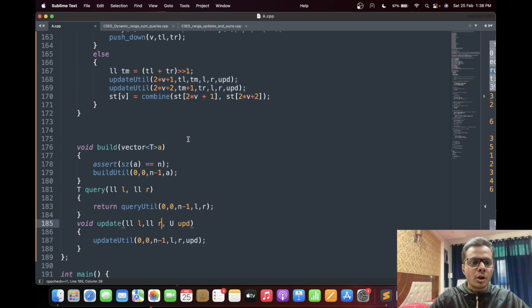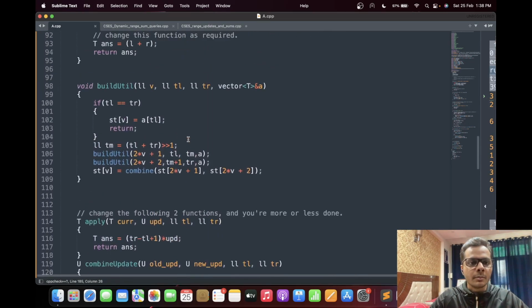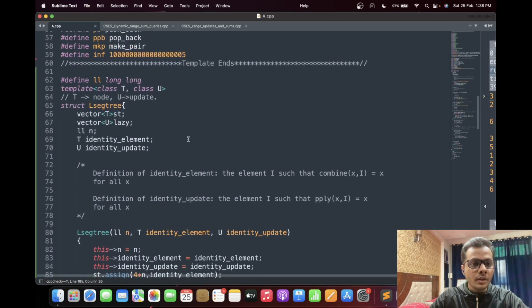So let's start from the top and see how exactly you can use this template to code up any kind of segment tree and solve any problem. Let's first understand what these T and U are. As you can see here, T is the node and U is the update. If you're not familiar with this syntax of templates, that's quite all right. It will still make a lot of sense to you. Don't worry about that. This T basically denotes what exactly you are storing in your segment tree, and this U stores the nature of the update.